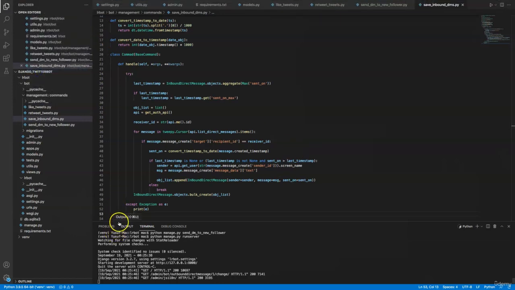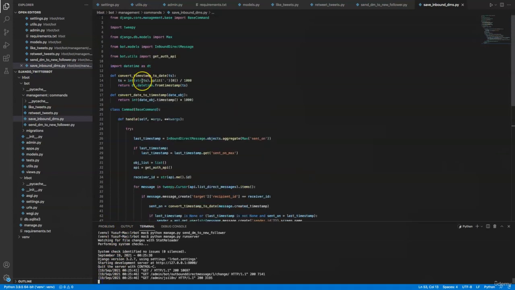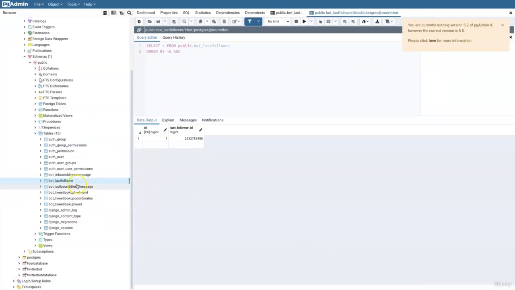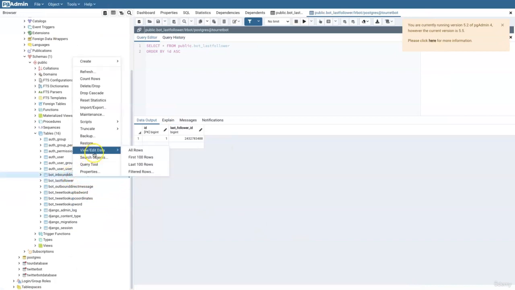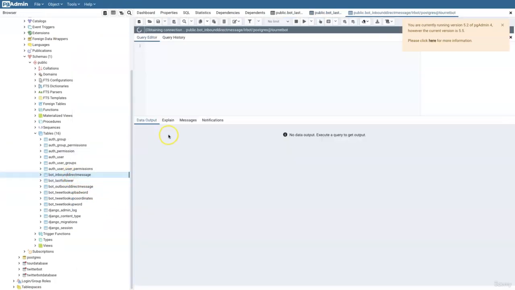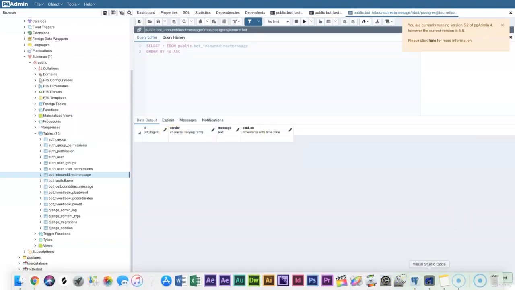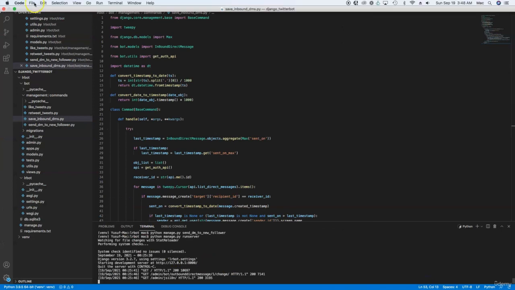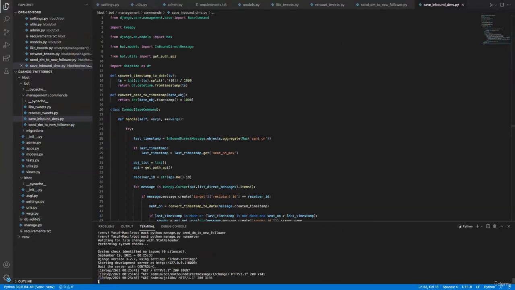The next thing I'm going to do is to run this command. Okay, first of all, I'm going to check my inbound direct message database to see if there's any data right now. Inbound direct message, I'll do view all rows, should be empty. It's empty now. I'm going to run it. Of course, I've saved, so I'll interrupt the server, and then I'll run the command python manage.py save inbound DMs.